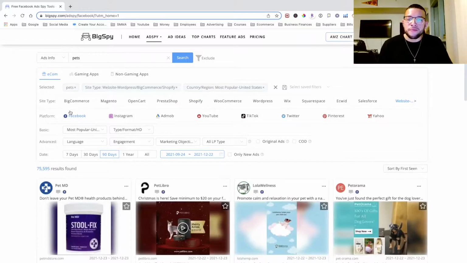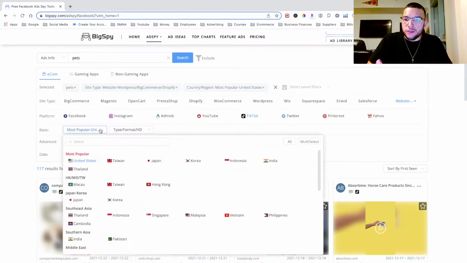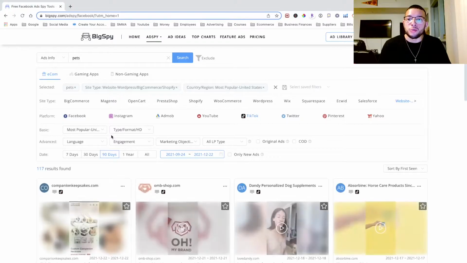For the platform, pretty self-explanatory. Pick Facebook, Instagram, YouTube, TikTok. They even have Twitter, Pinterest, Yahoo. So choose which one you want. I'm going to choose TikTok for this example. And then for this filter right here, you're going to want to choose your country. I'm going to choose United States. You choose whatever you want.